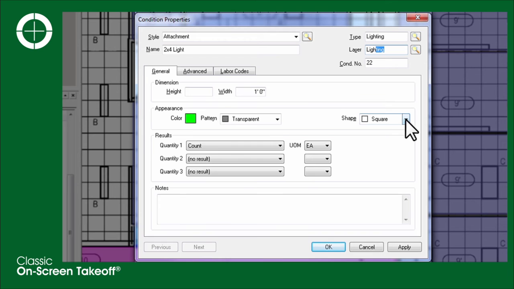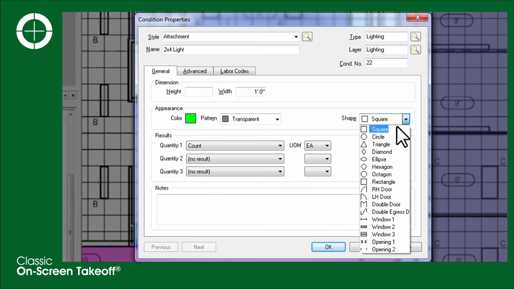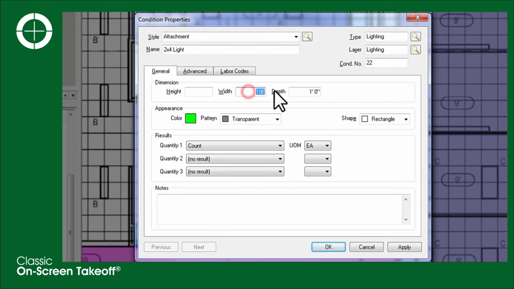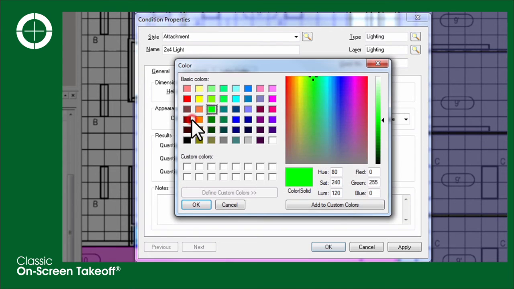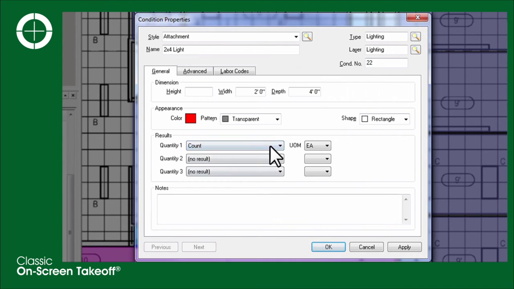This time, we want to choose a shape that will best fit the 2x4 light. In this case, it will be a rectangle. We'll actually identify simply the width and the depth, but we'll leave the height field empty. We can choose a different color, and I'll leave the pattern as transparent. When you create an attachment for an area condition, the attachment will deduct square footage and/or tile from the parent condition, depending on what results you've chosen. I'll click OK to create this particular attachment.